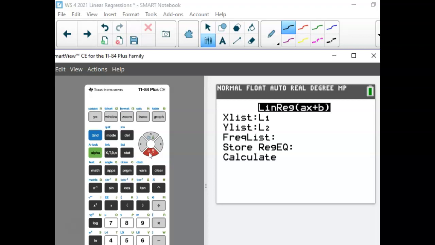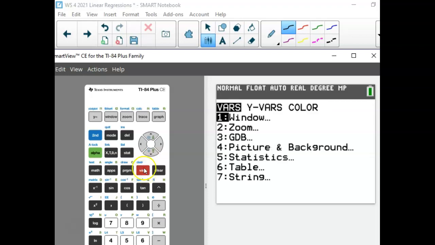Now, this is where students get really confused, and it's tricky. You can actually do this without storing, but I would like you to learn to store, because we're going to do a lot of regressions over the course of the year. So it's under the VARS key. Do you see right underneath your arrows? It says VARS. We want to put a Y variable in there, so we have to go to VARS.